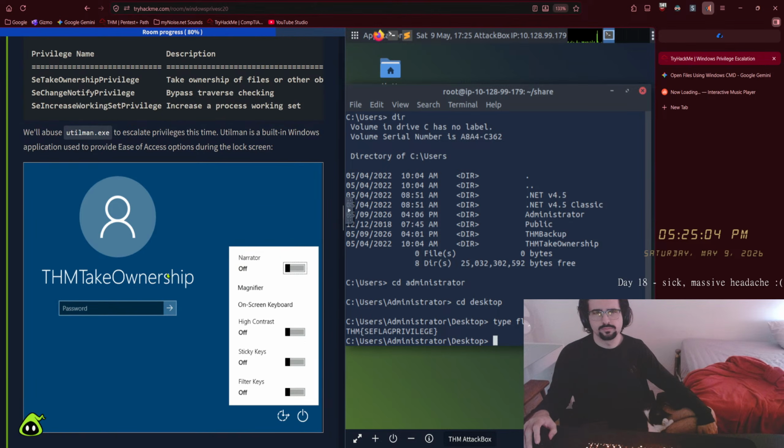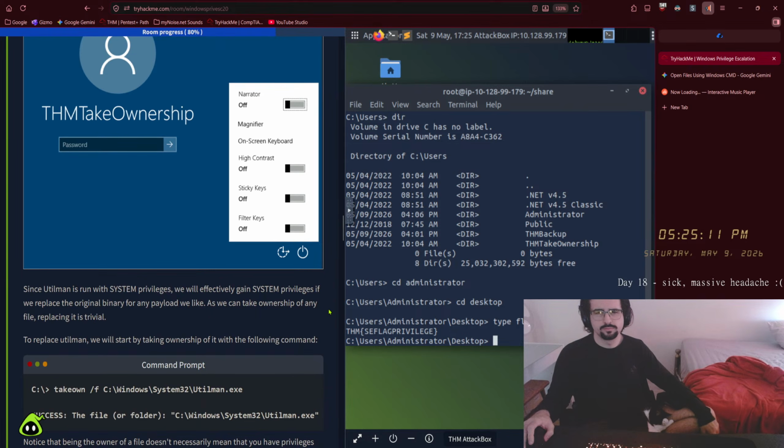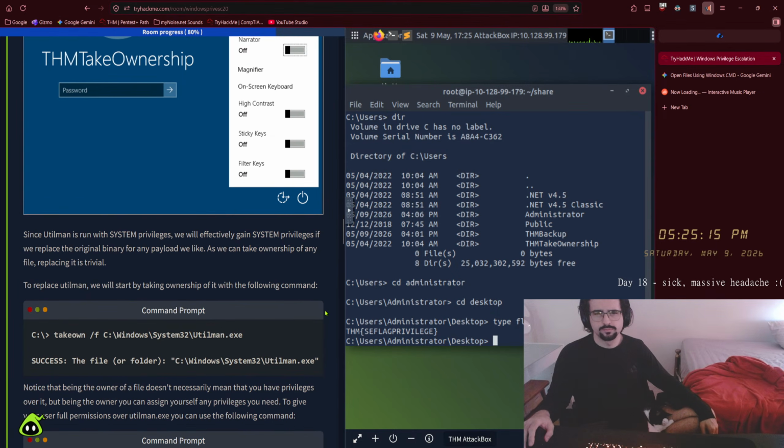Utilman is a built-in Windows application used to provide Ease of Access options during the lock screen. Since Utilman is run with SYSTEM privileges, we will effectively gain SYSTEM privileges if we replace the original binary with any payload we like, as we can take ownership of any file. Replacing it is trivial. To replace Utilman, we will start by taking ownership of it with the following command. takeown /f C:\Windows\System32\Utilman.exe. Success, the file (or folder) C:\Windows\System32\Utilman.exe now owned by user WINPRIVESC2\thm-takeownership.